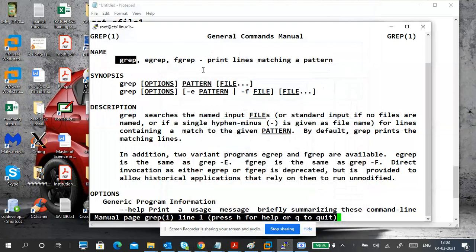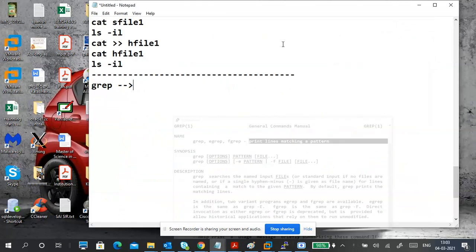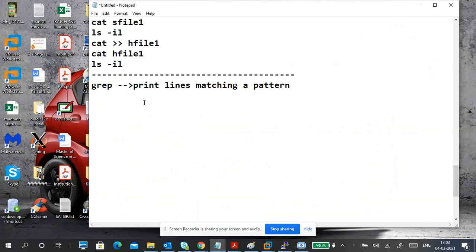Okay, what is a grep? Grep means print lines matching pattern. So what does that mean? If you have a file, and in the file you give one keyword, and if it matches, then it will display that particular line. If the pattern matches, it displays the particular line. Okay, so that is it.